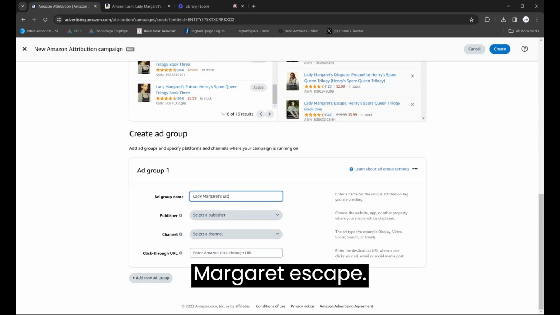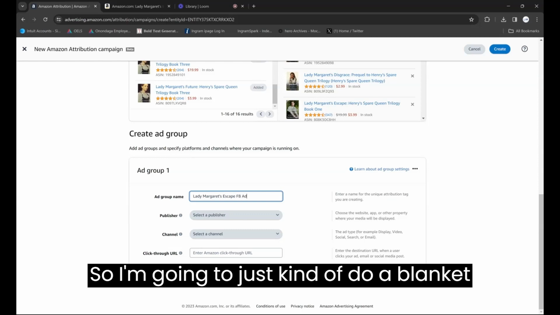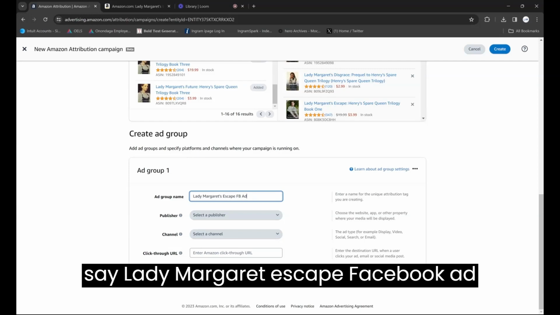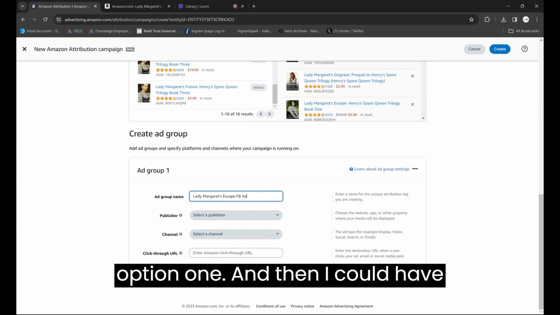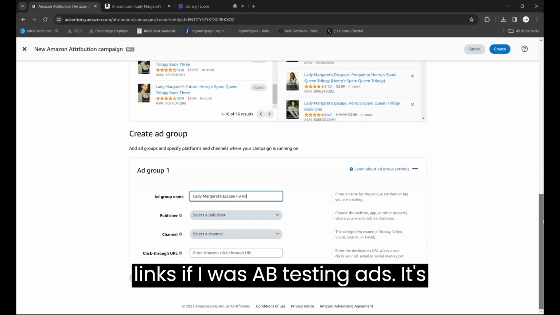Margaret's Escape. And then I'm going to do Facebook ad. So I'm going to just kind of do a blanket ad, but I could break this up. I could say Lady Margaret's Escape Facebook ad option 1. And then I could have an option 2. So I could be using different links if I was A/B testing ads. It's really up to you.